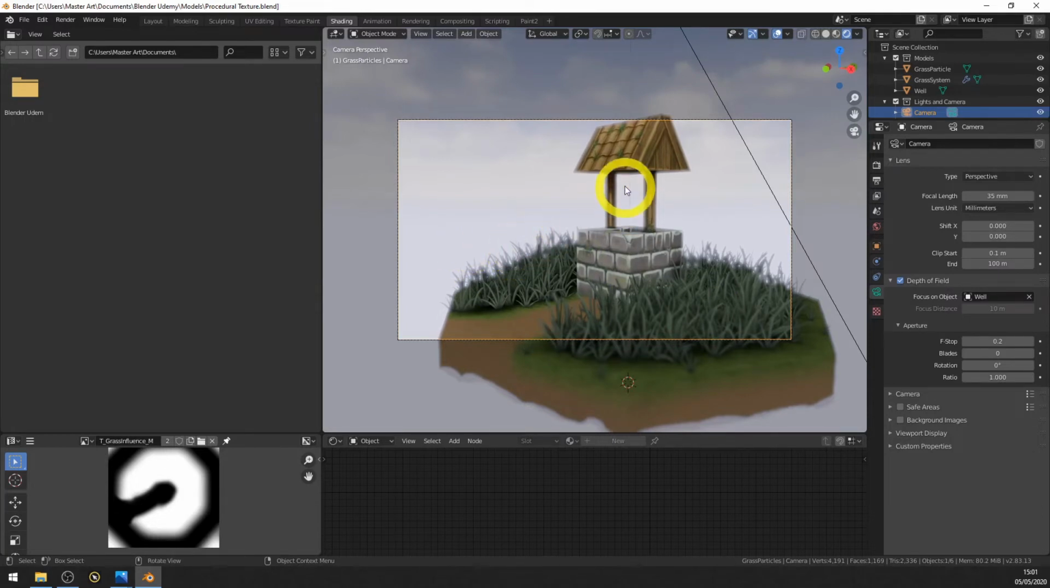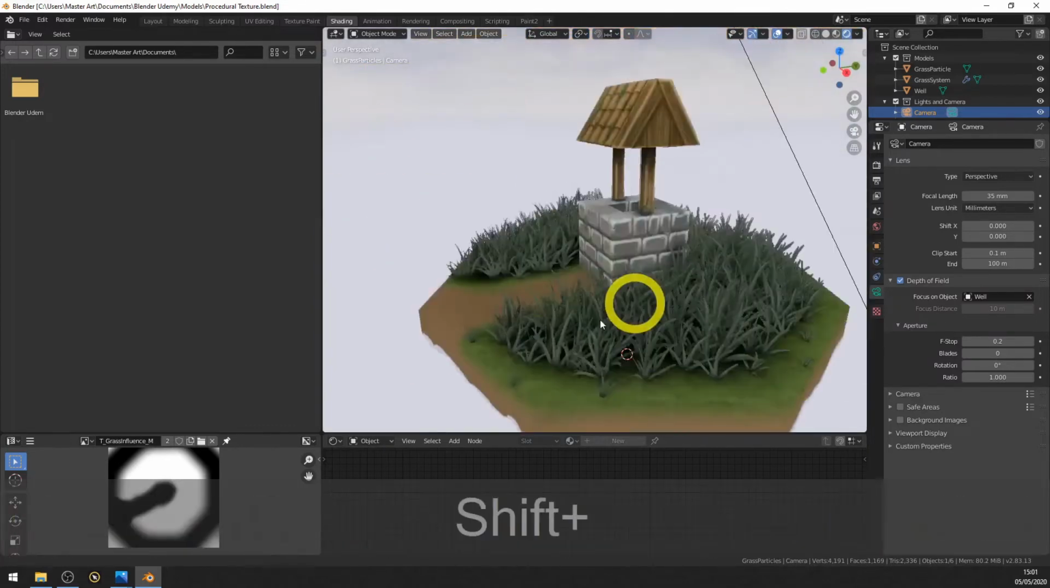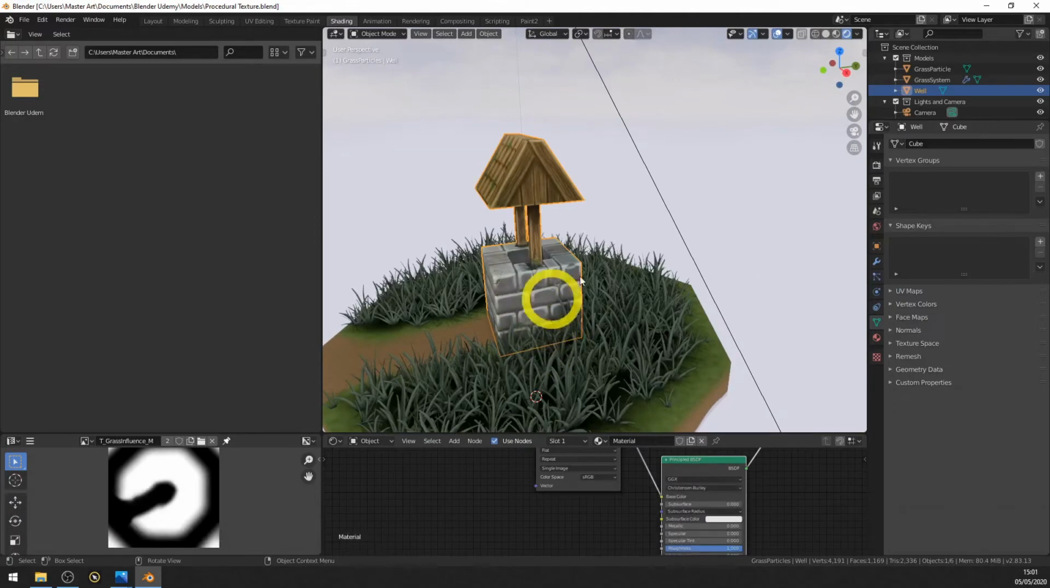Now say you want to have the front of this well in focus instead of the center of the well. Because you chose the well, it'll choose the origin. Where's the origin?